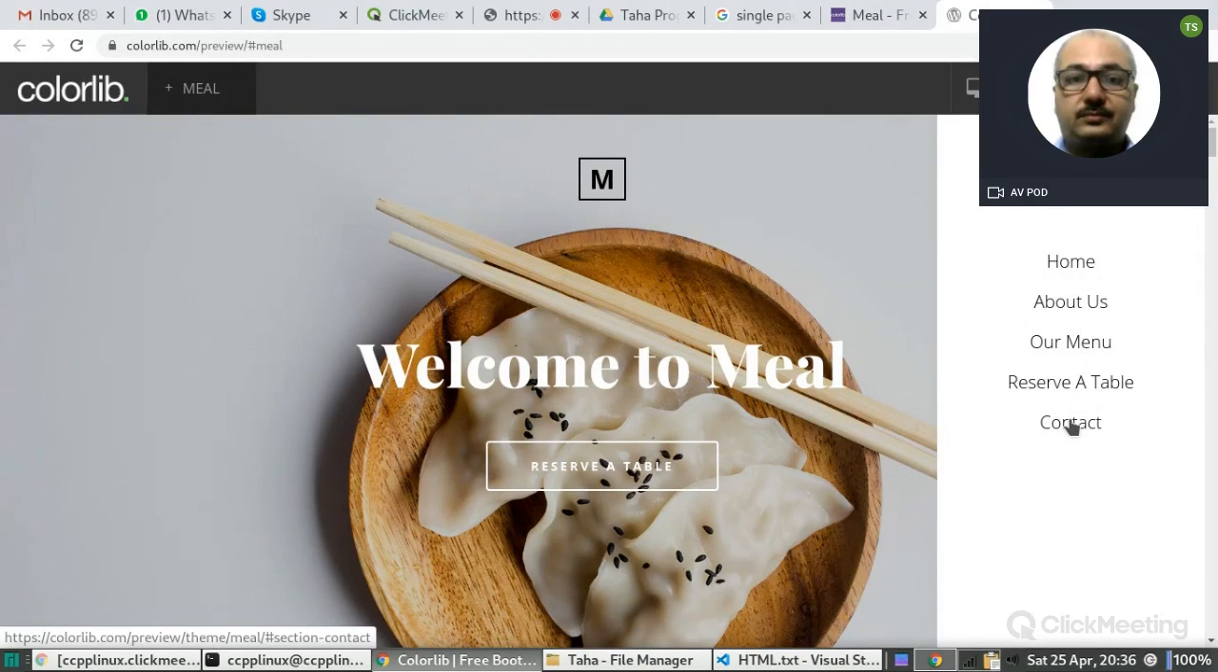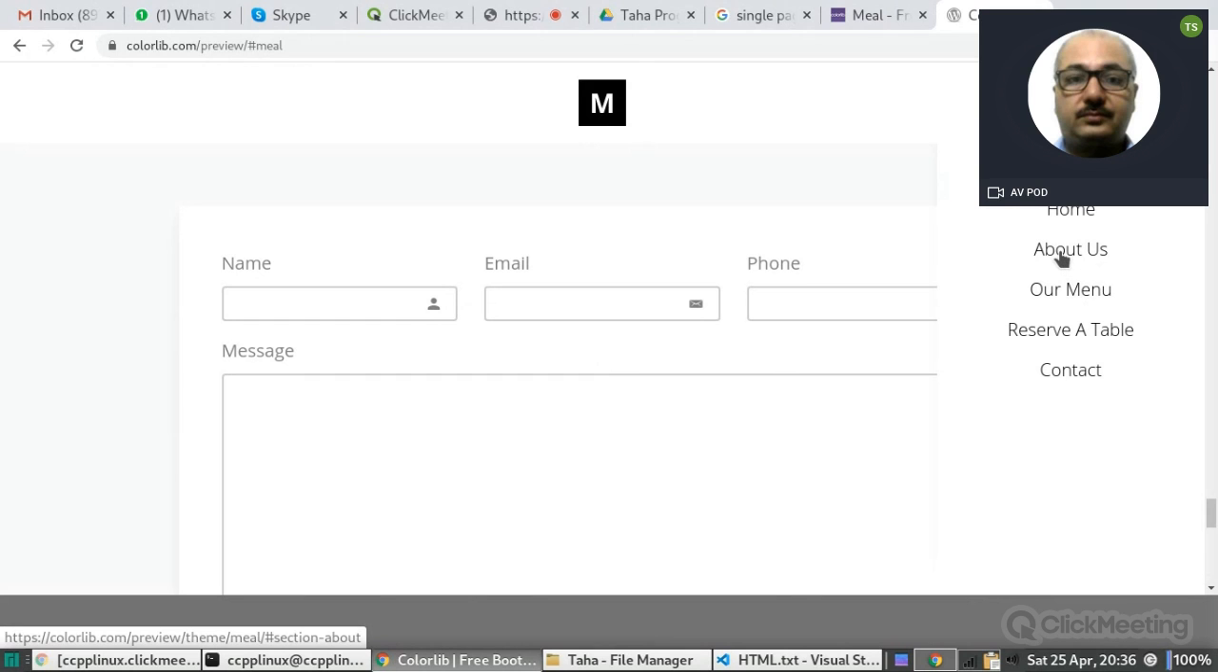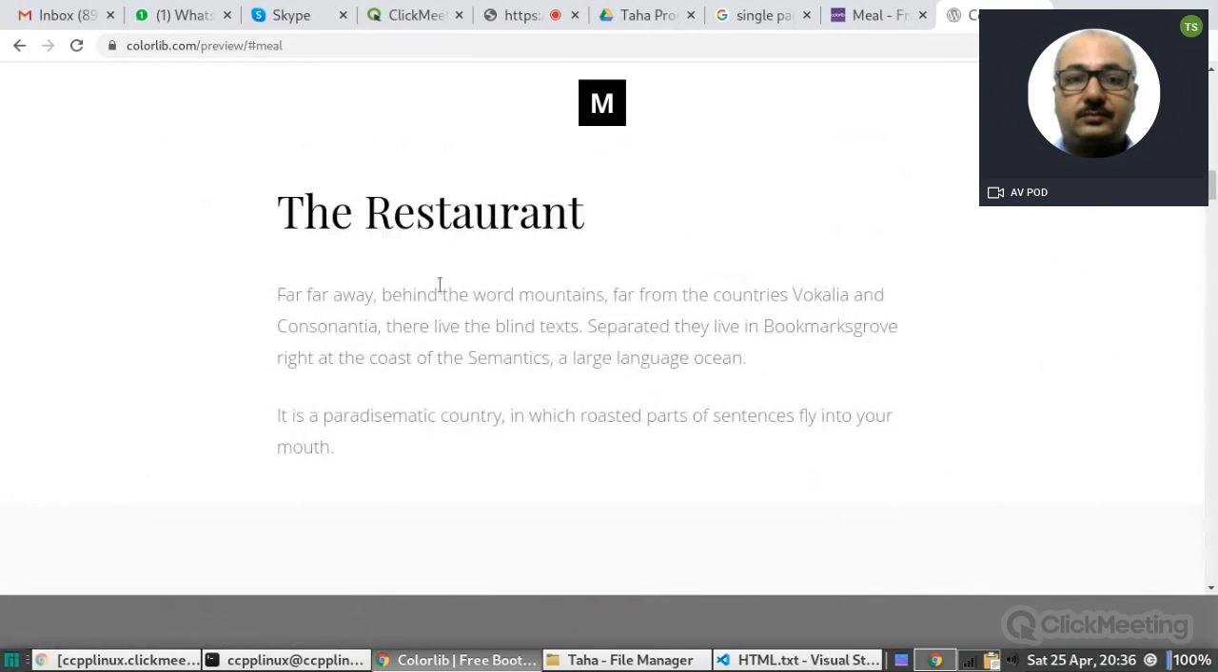Suppose someone is clicking on this contact, just see it is scrolling. Now we are on the same page, but at the bottom of the page, which is containing the contact form. Do you understand? Suppose if I am clicking on this about us, now it will go above. This is about us, this section.